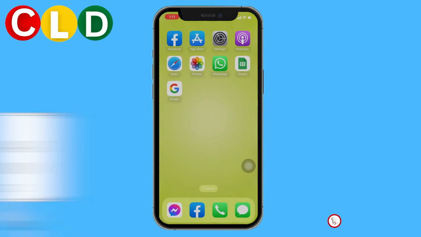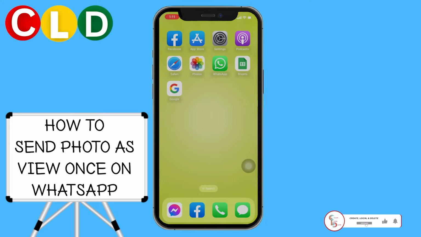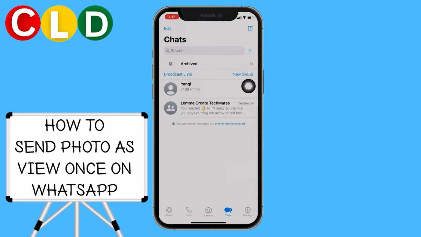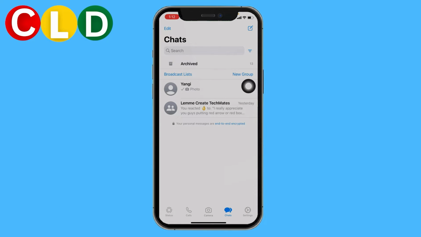How to send photo as view once on WhatsApp. Now let's get straight into the process. Open your WhatsApp. Here we go. Make sure you have already logged into your WhatsApp account and you are connected to internet.